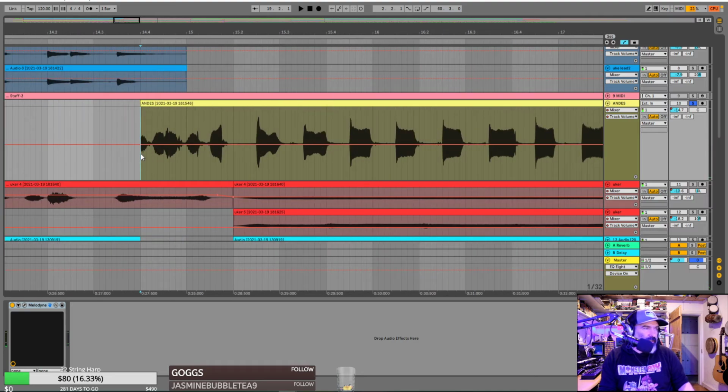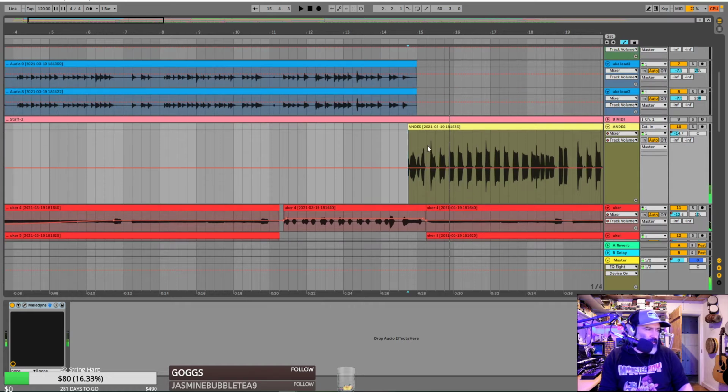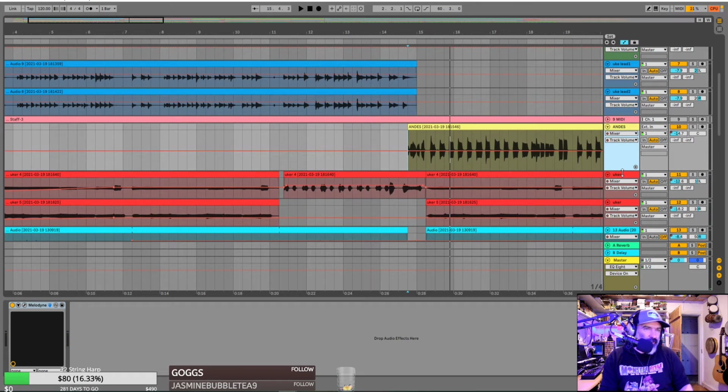That's Andy's keyboard. I think that's fine. It sounds slightly off key at times, but off key is not too much of a problem. It can add a little bit of character to a piece.